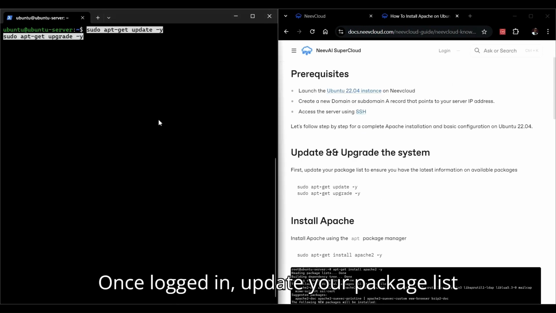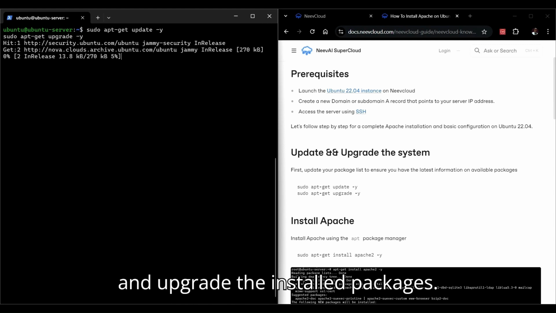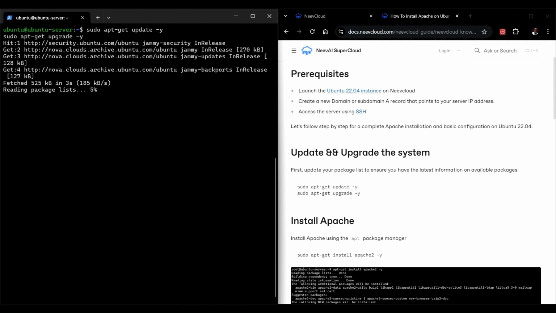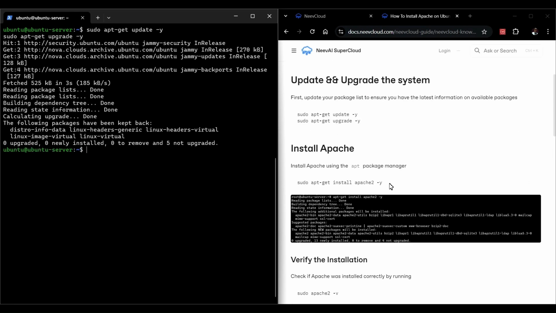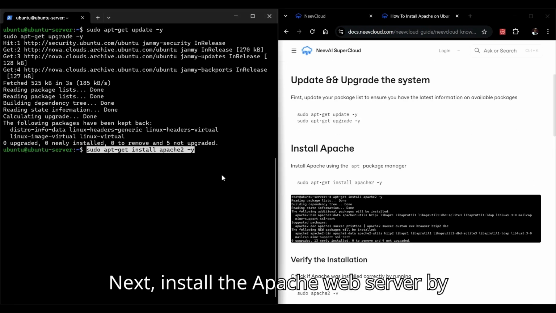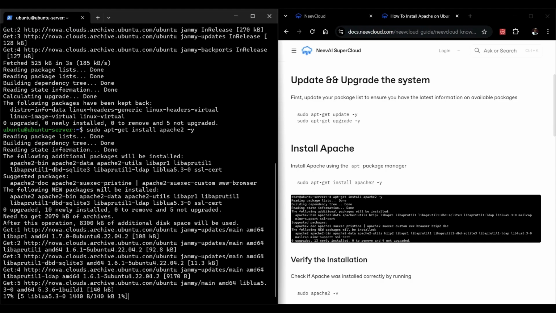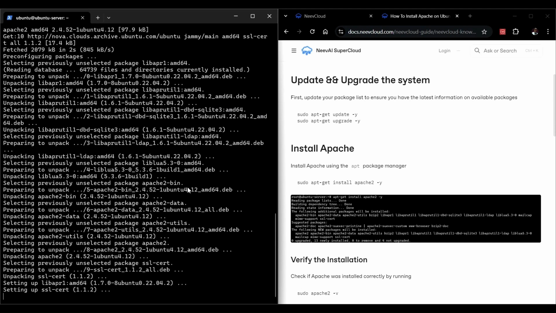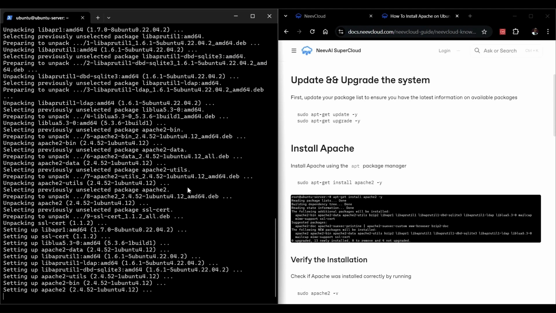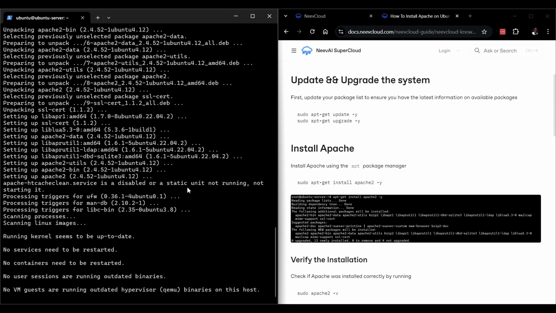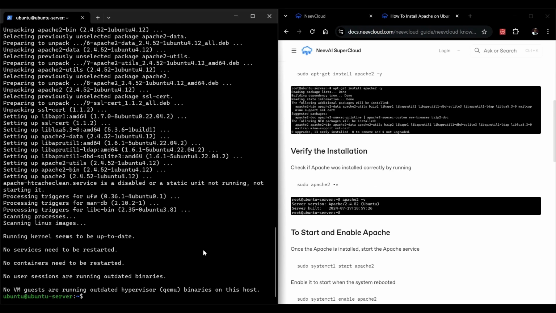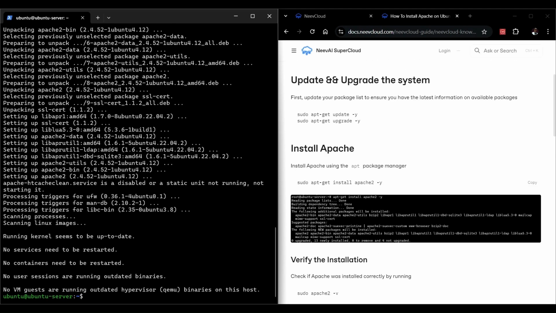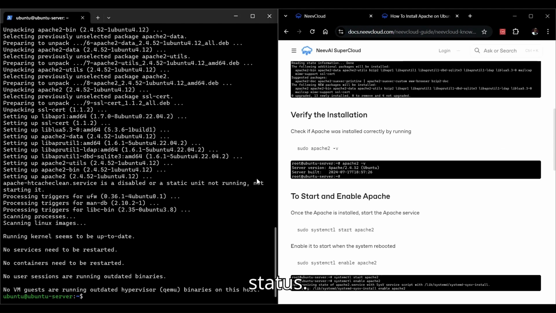Once logged in, update your package list and upgrade the installed packages. Next, install the Apache web server by executing the necessary command. Verify the installation by checking its status.